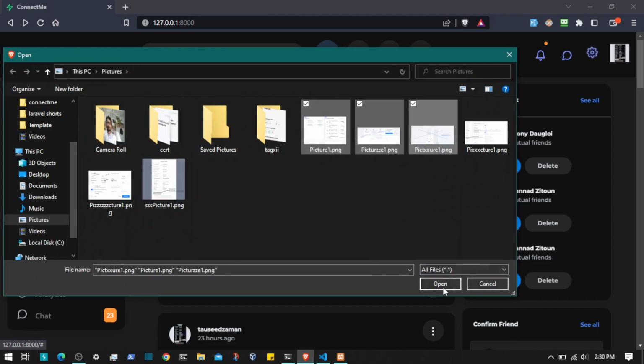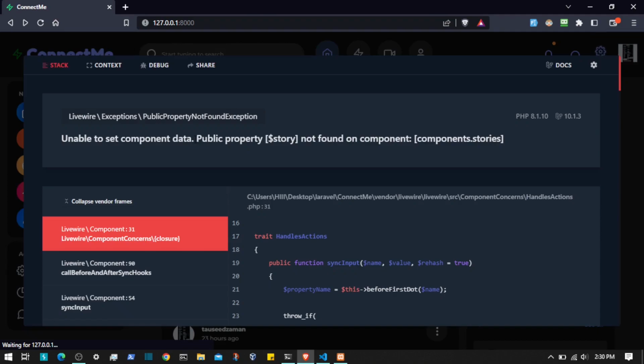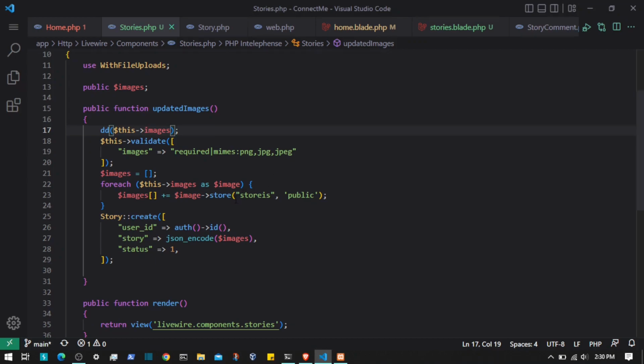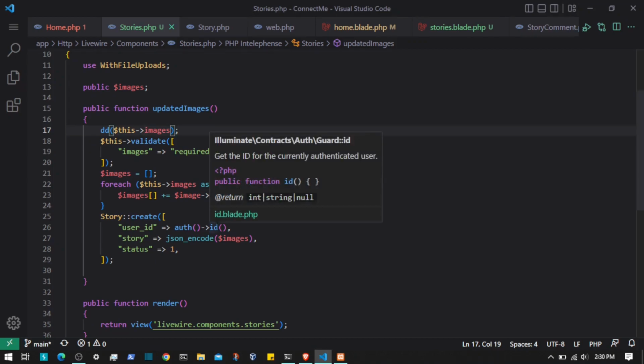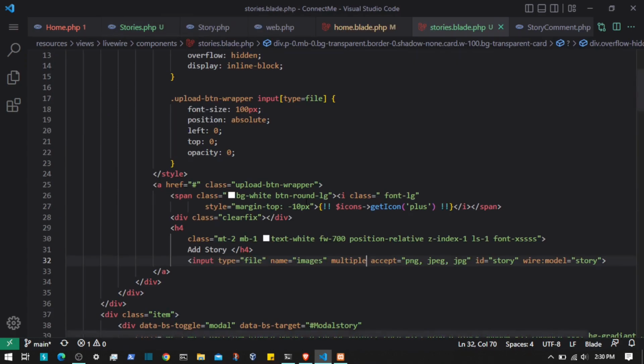I'm gonna choose 3 images. Also we can add the loading option here, so when it's loading... story not found. Okay, public property story not found. It's not even dumping. Okay, it's okay. I changed the name, but didn't change this thing. We have to add the loading option.